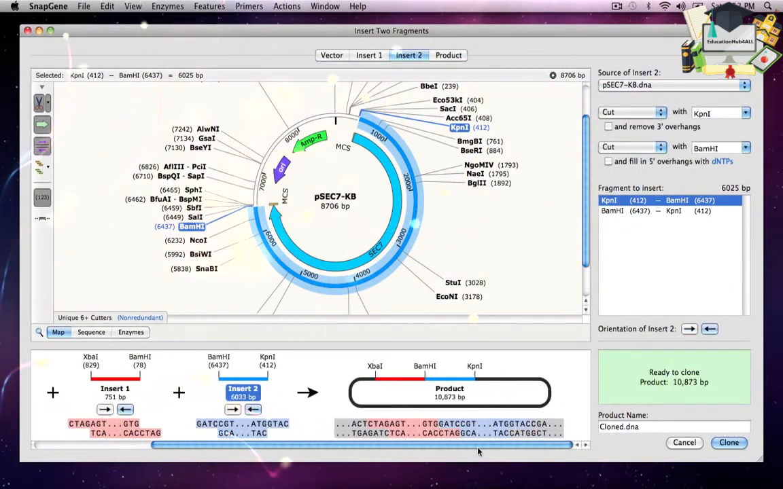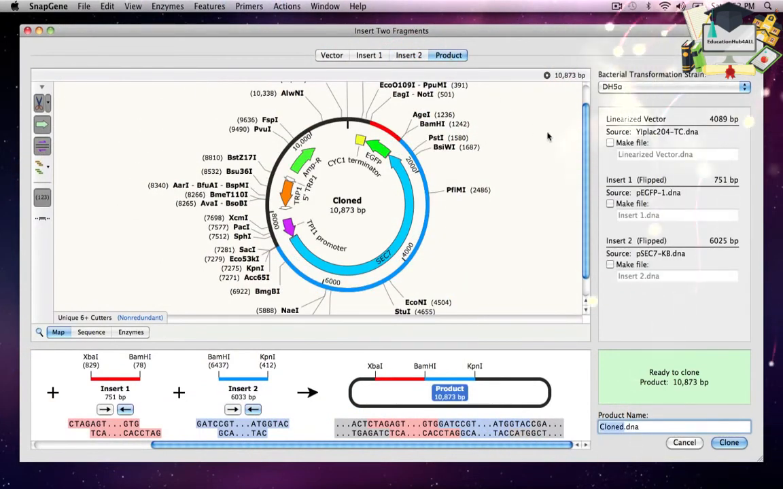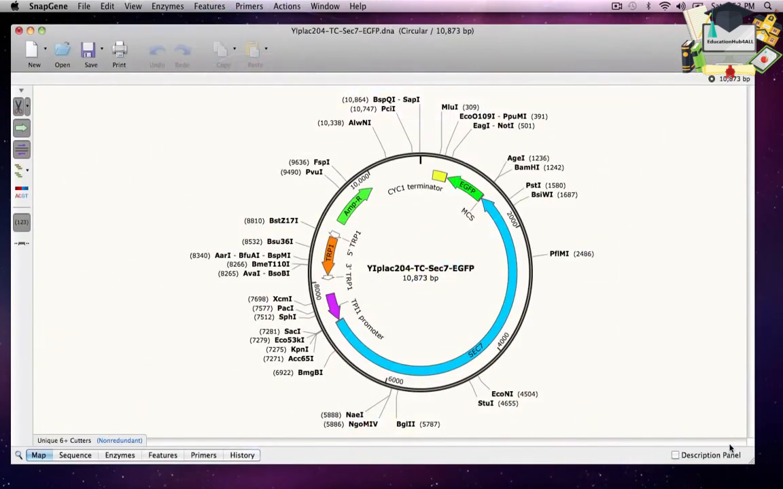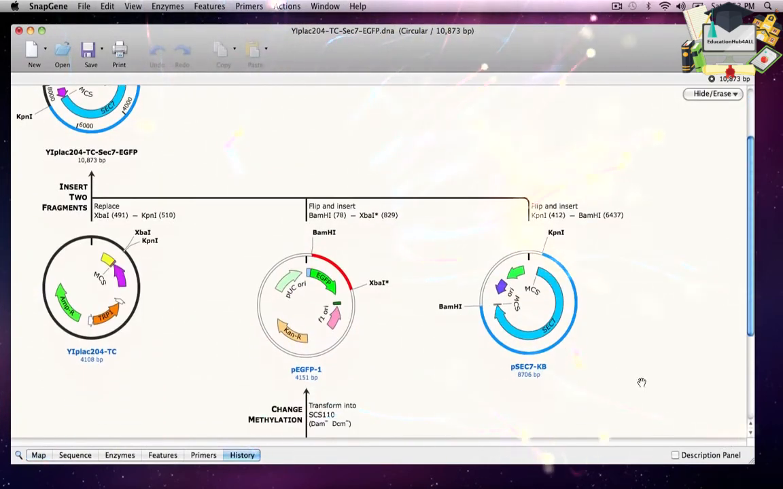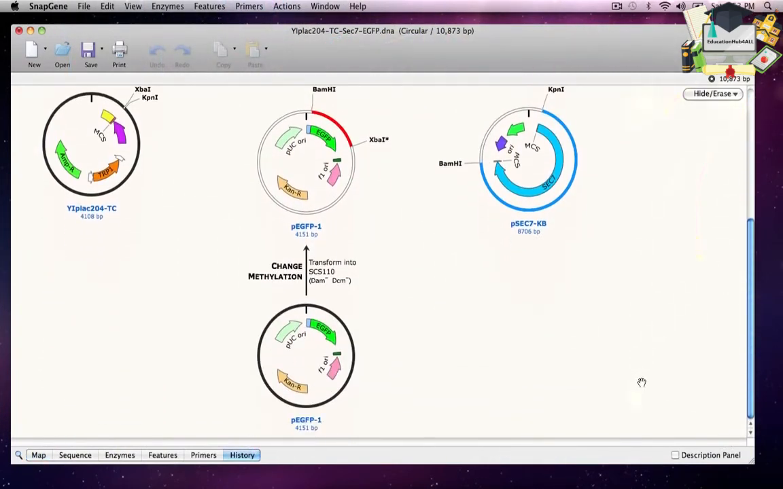I can preview the cloned product in the Product tab. I'll click here to give it a name. YIplac204TC-Sex7-EGFP. When I press Clone, my final product appears. Again, I can click on the History tab to see the steps in the procedure, including changing the methylation of pEGFP-1.